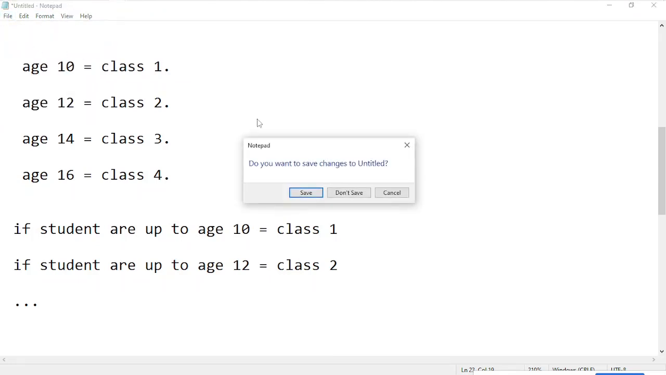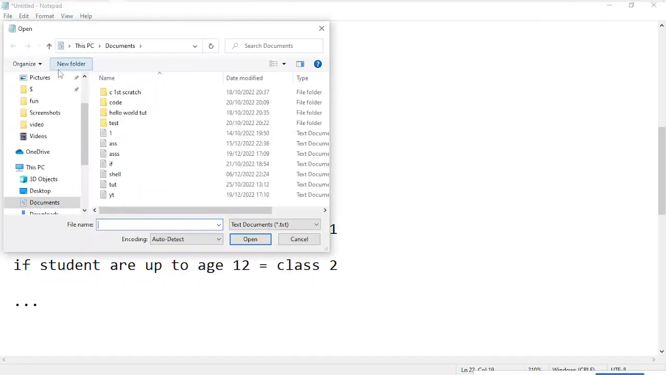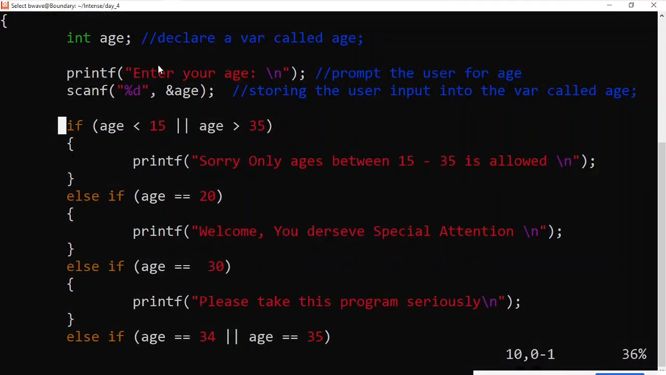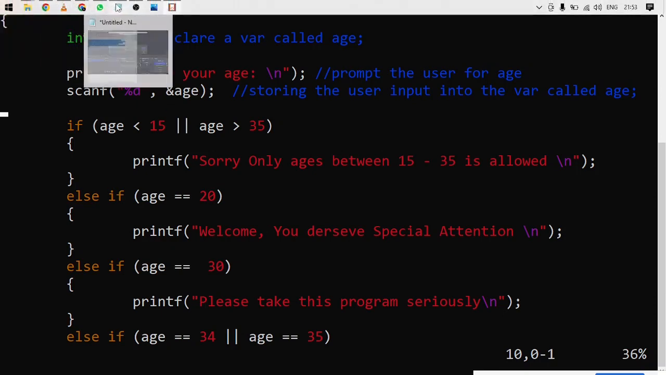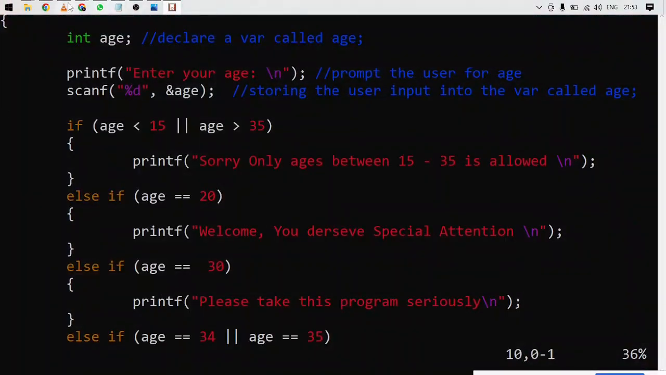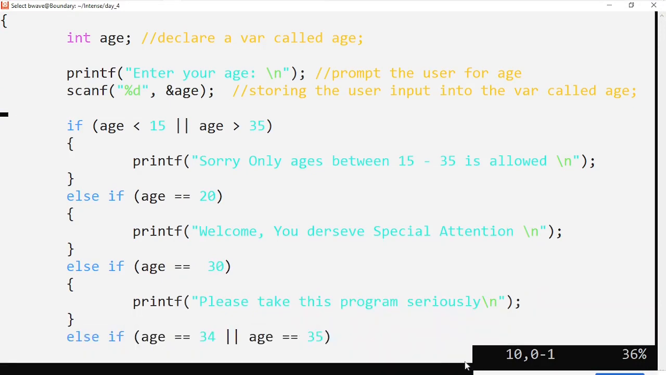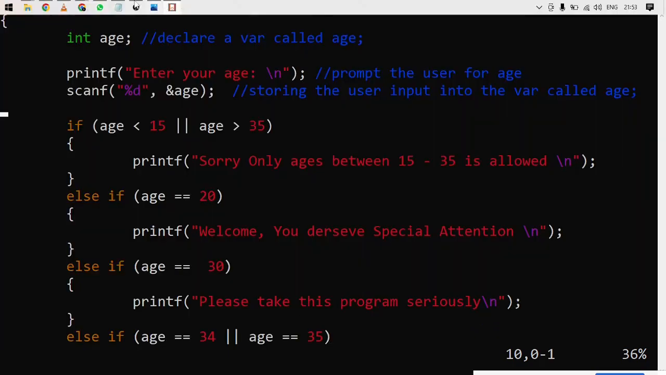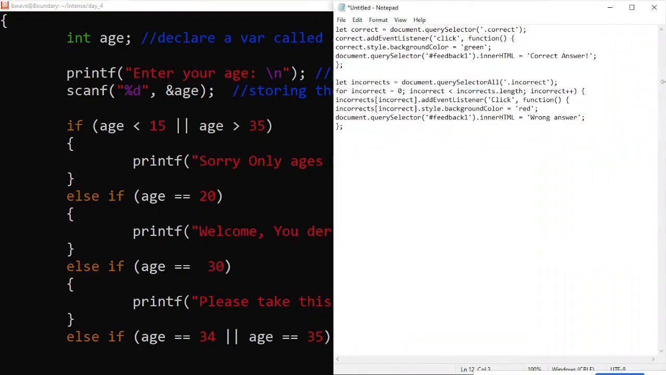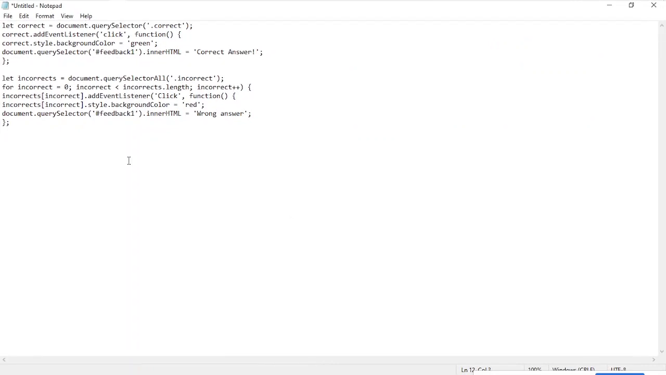Is there a way we could have done that in a much more simple manner? Was there a way we could have done it using a do while loop? Let me copy it again. Let me copy it and paste it here in notepad.